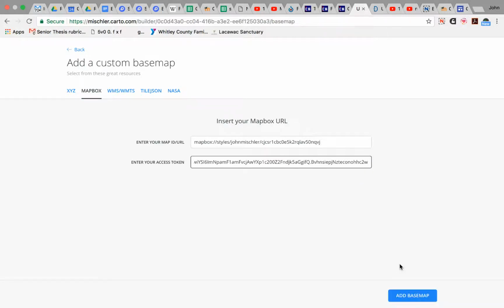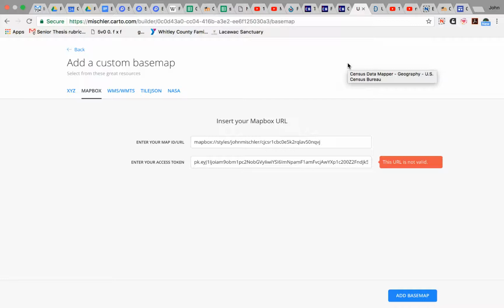So I've not been getting this to work, but let's see. So it's saying our access token is not valid. So anyway, I don't know why that hasn't been working, but the XYZ method definitely does work. So anyway, that is how you then use your base map.